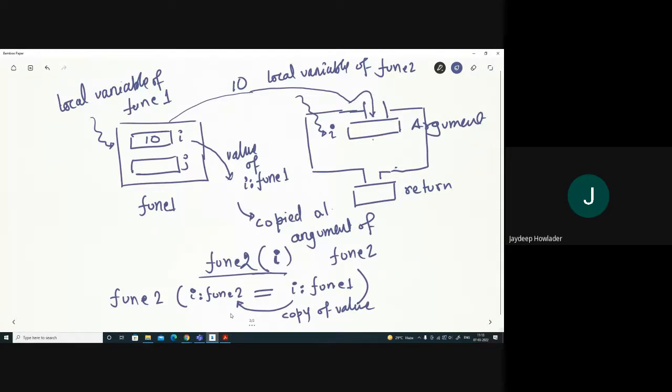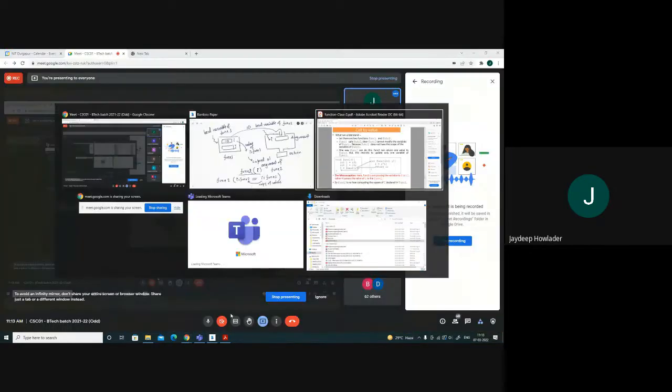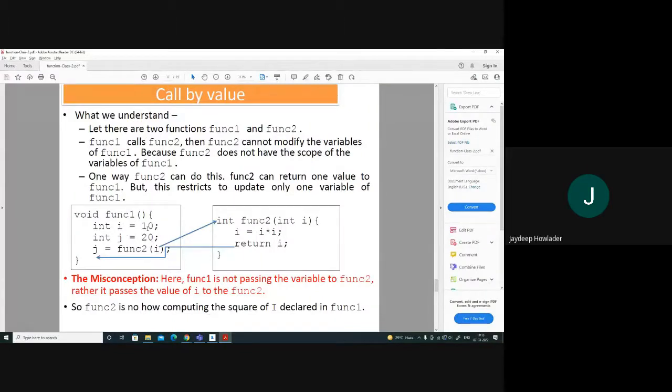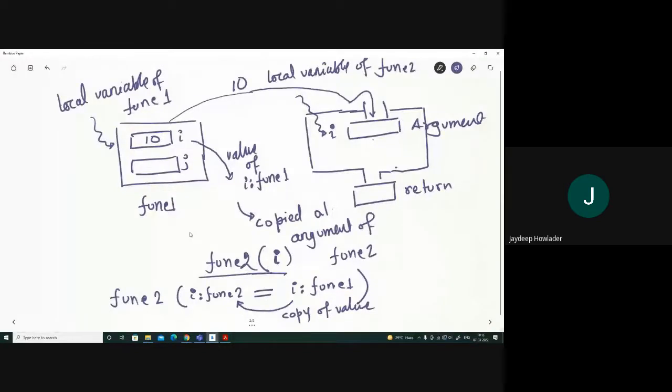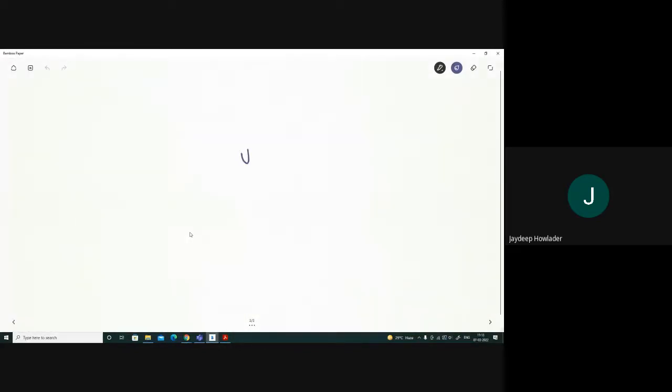Okay. So in this case, what is happening? The value of 10 is now passed to the variable I, which is the local variable of function 2. Then it computes I is equals to I into I, and it returns the value to the j. So again, when the return is invoked, that is in function 1, when we have the return, this is basically the return part.